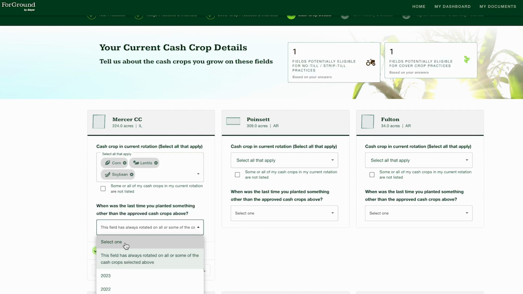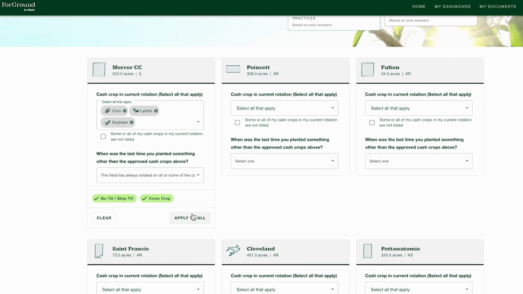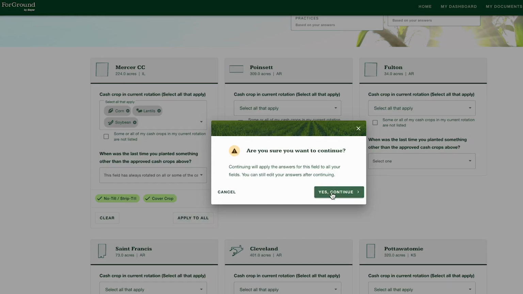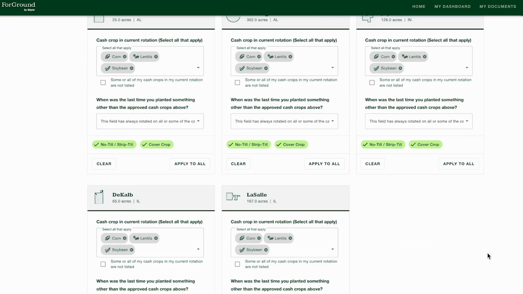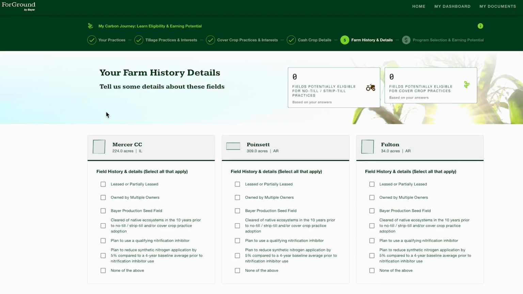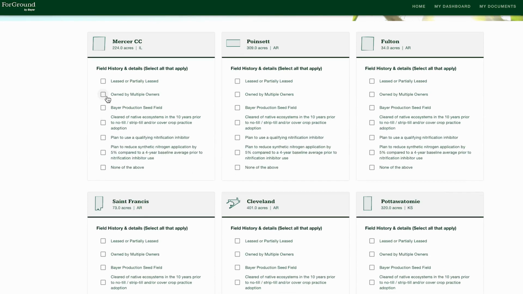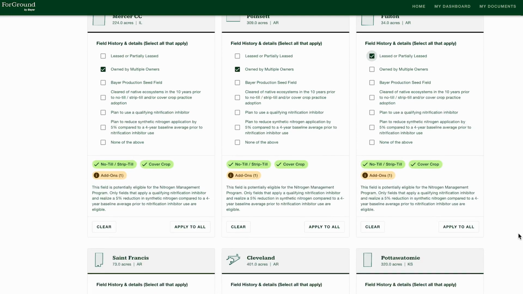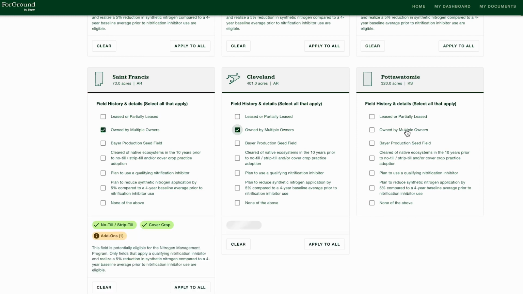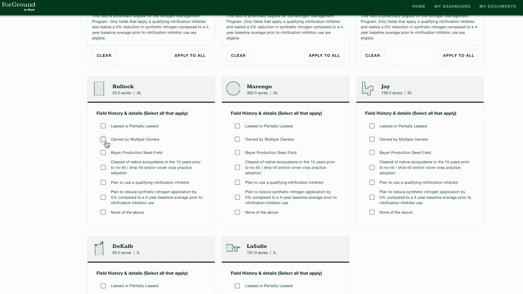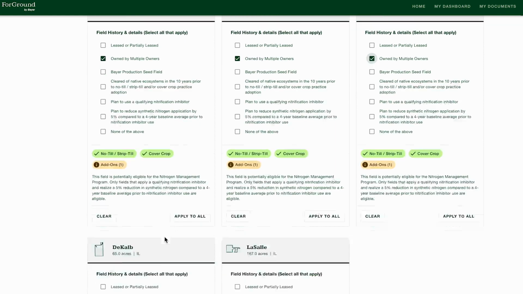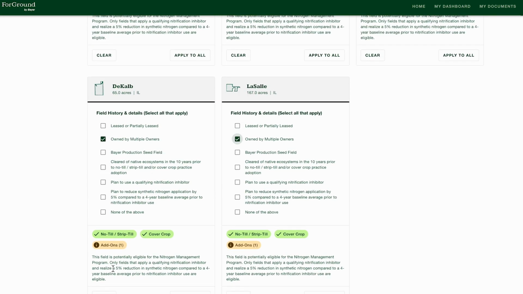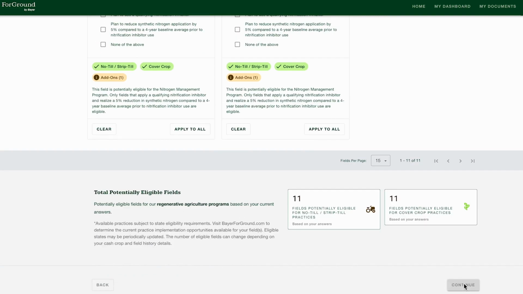For a field to be eligible, the field must have been continuously planted with an eligible cash crop as the primary cash crop since you adopted the practices on the field, plus the 4 years before that date. Step 5, farm history and details. Based on the answers you provided in the previous step, you are provided with the fields that can be enrolled into the program. During this step, you'll also be notified if you have a field that is eligible for the nitrogen management program. You will need to answer the next questions based on your farm history and details.